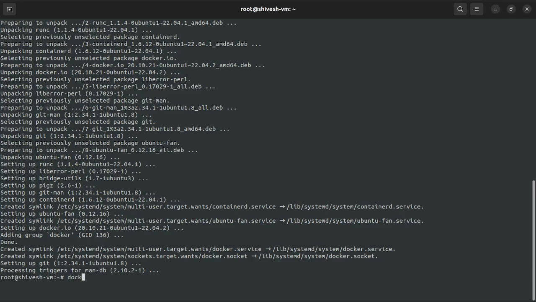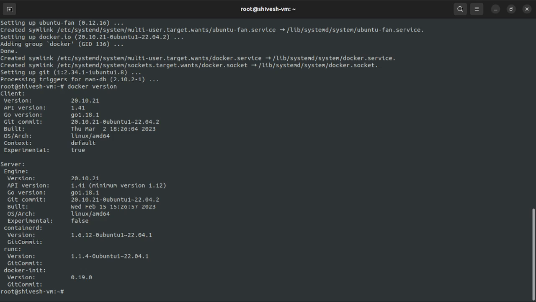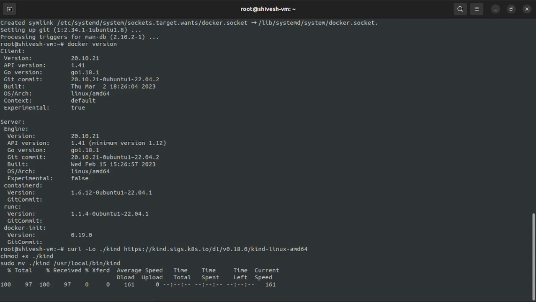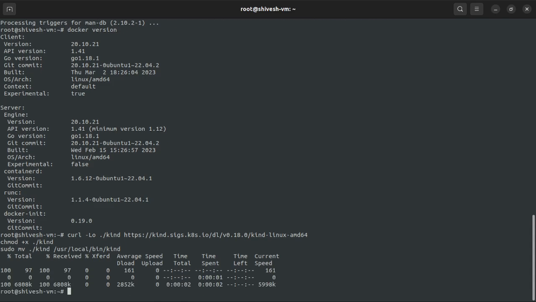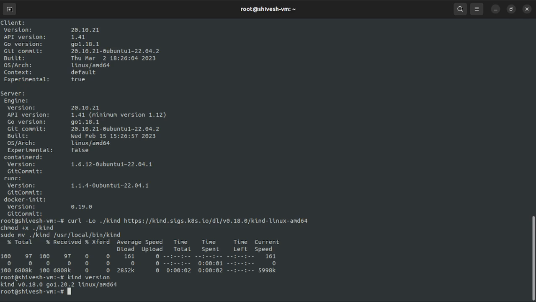So here Docker and curl have been installed. Let's validate it. Yeah, it's fine. And for kind, we have some commands. I'll be sharing those with you guys. That will be installing the version 0.18, and we can check the kind version. So we have got the kind binary as well.